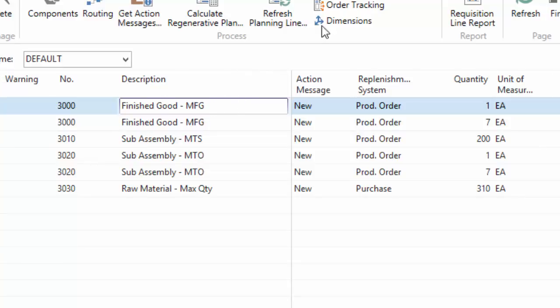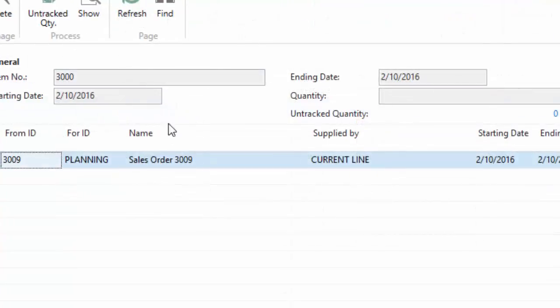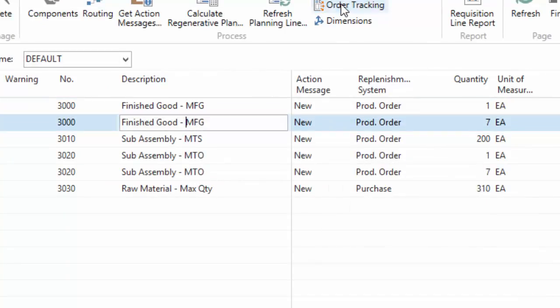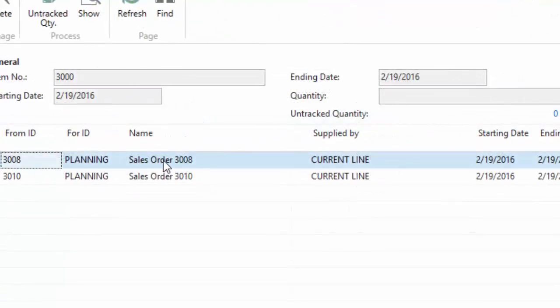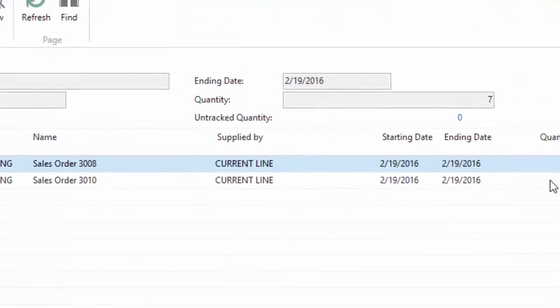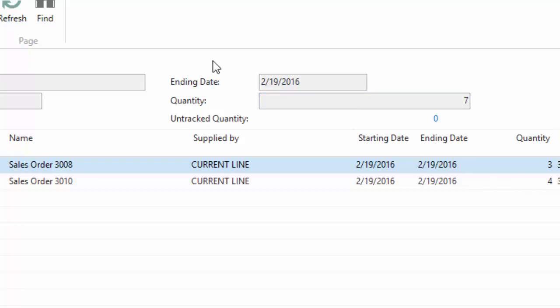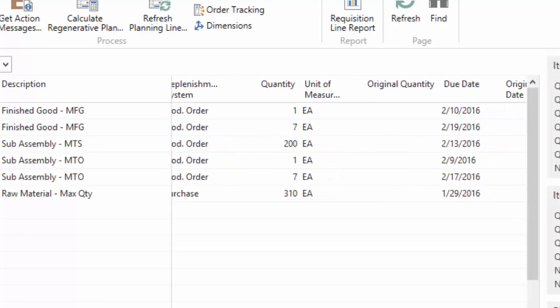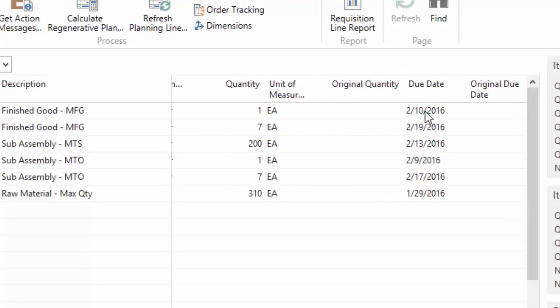So if I go ahead and look at the order tracking for this first line, I see that there's 1 order for a quantity of 1. Okay, so that's the first one. And then the second line, if I look at the order tracking for it, I have 2 sales orders with quantities of 3 and 4 respectively. So I get a total of 7. So the system is telling me that I need to create on different dates. One is the due date of the 10th and the other is the due date of the 19th. A quantity of 1 and a quantity of 7.